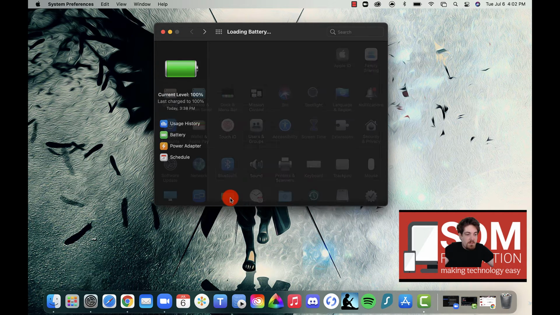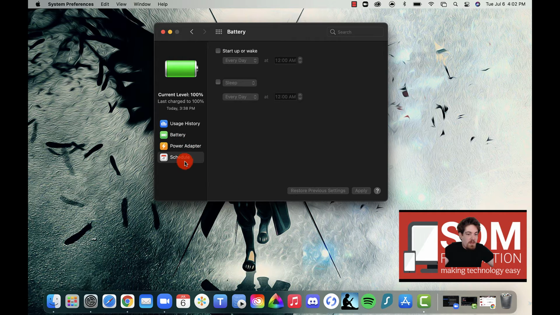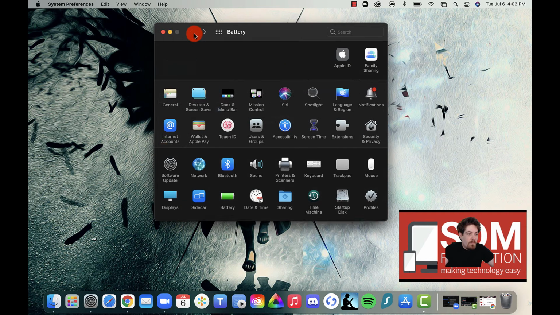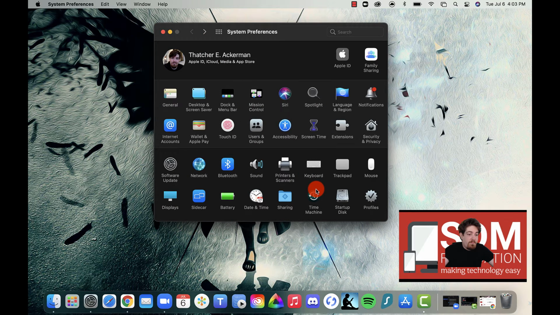Okay, battery. This is where we can check the battery status as well as any settings regarding it. Like if we wanted to do power saving mode, I think that would be here. Or it's not necessarily called that, but that's the same idea. Date and time. It's going to allow us to edit the date and time that our computer recognizes. So if yours is off, that is where you want to go to be able to set that right.